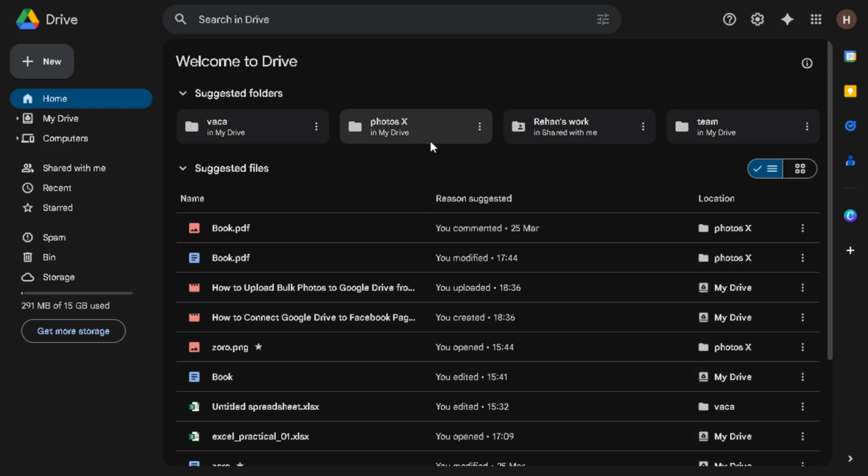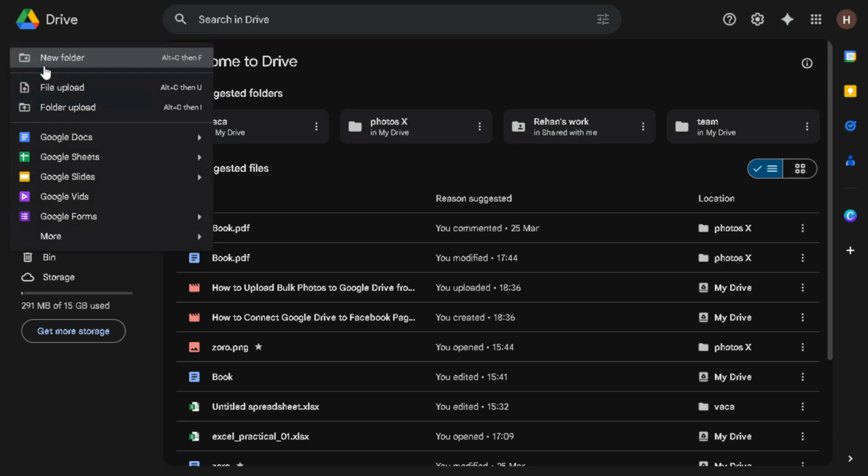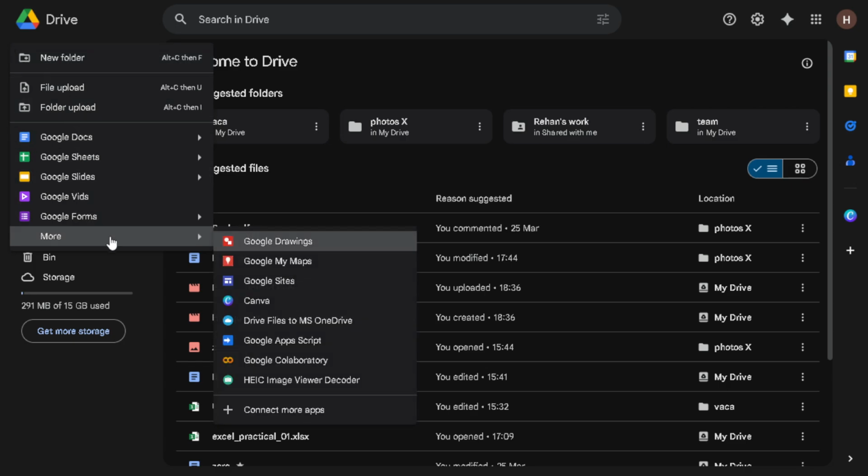Once you've made your way to Google Drive, look for the New button. You'll see it sitting prettily in the upper left corner of the page. Click on it. After you do, hover your cursor over the More option at the bottom of the drop-down menu. This is where the magic begins, revealing additional Google apps and features that you can work with. From this More submenu, go ahead and select Google My Maps.